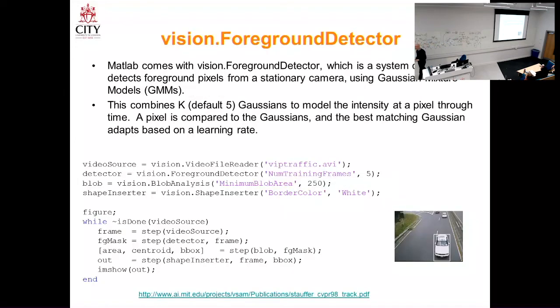In the MATLAB Computer Vision System Toolbox, there is a vision.ForegroundDetector which embodies some of these principles. This is a system object, and it's going to detect foreground pixels for you for a stationary camera. It uses this Gaussian model, but instead of having one Gaussian model for every pixel, it allows more than that. You have 2, 3, even 5 different Gaussian models at a pixel. All of them are trying to represent the background.